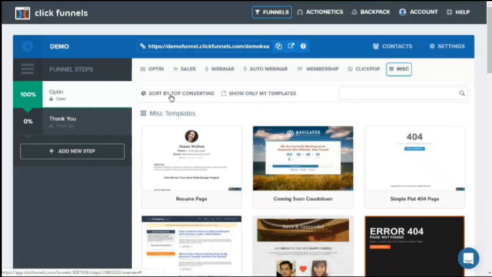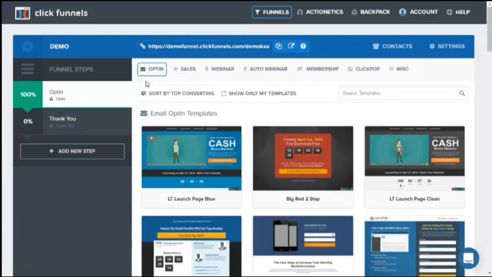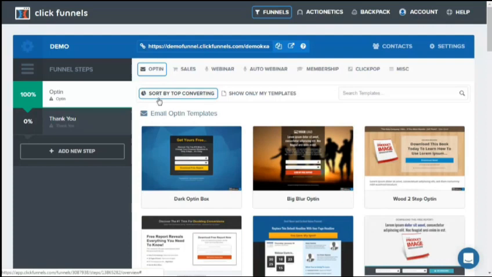In this example, because I'm doing an opt-in funnel, and it is a two-step funnel, my first funnel step is an opt-in, so we go under the category of opt-in and select email opt-in. And what we're going to do next is sort by top converting. When I do this, Clickfunnels recommends these top three as the top converting templates, which are the dark opt-in box, the big blur opt-in, and the wood two-step opt-in.